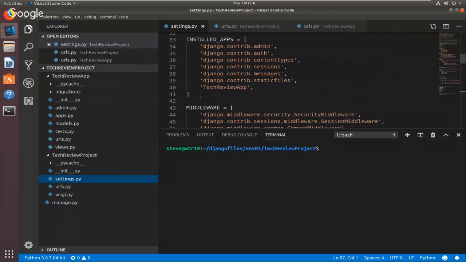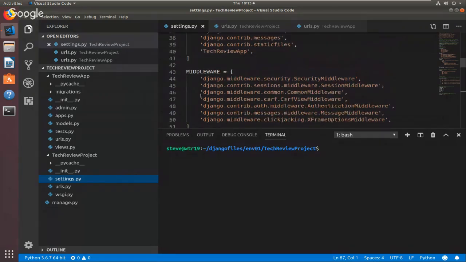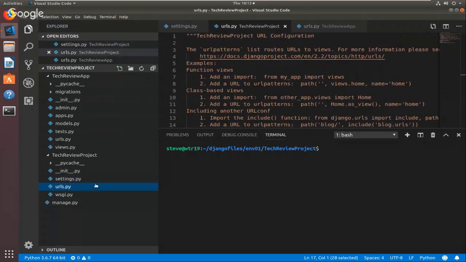Once you've done those two things, you can actually ignore this file until close to the end of the quarter, when we'll add a couple of things for authentication. So that's the settings. The other thing we did was the urls.py.